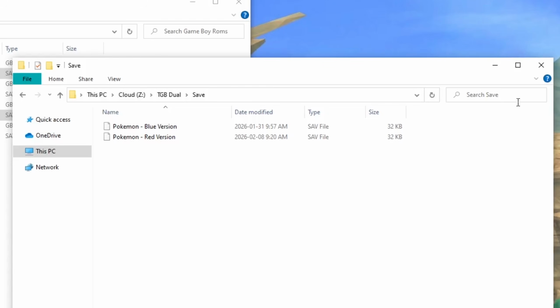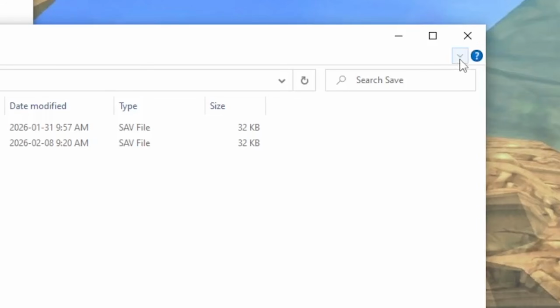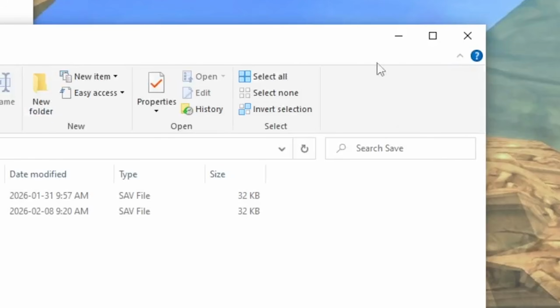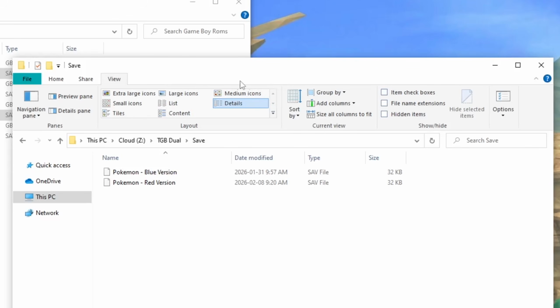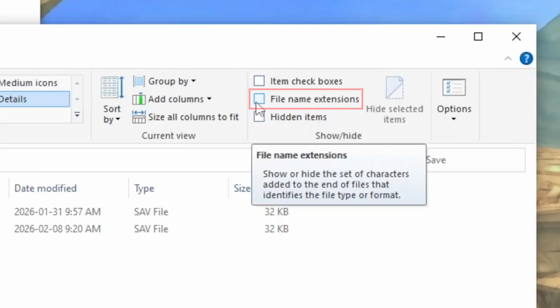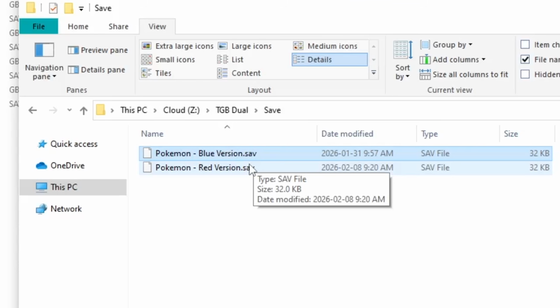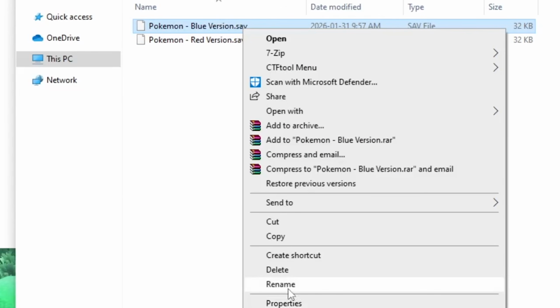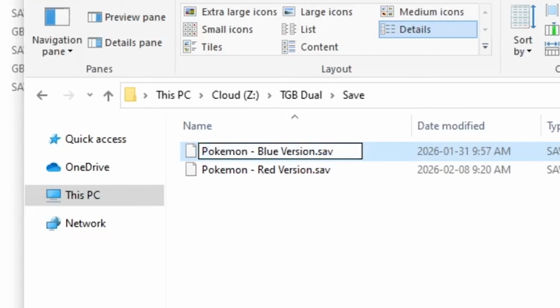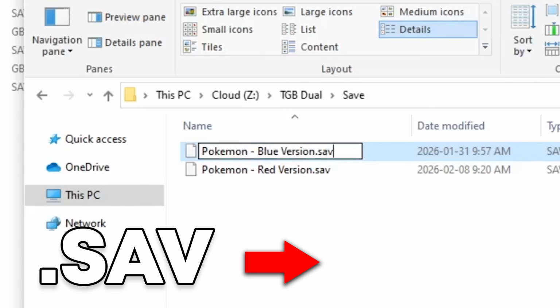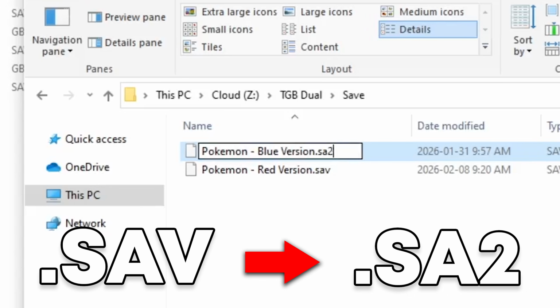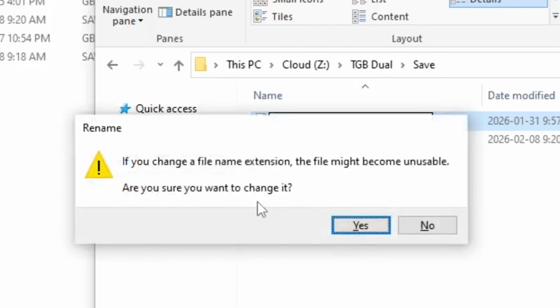You have to show file extensions. So by clicking this little arrow at the top, then we're going to go to view, and we're going to check file name extensions. Select one of these two games, it doesn't matter, and you're going to rename. Instead of .save, we're going to name it to .sa2. Hit enter, and it says this file might become unstable. That's okay, we're going to change it anyways.